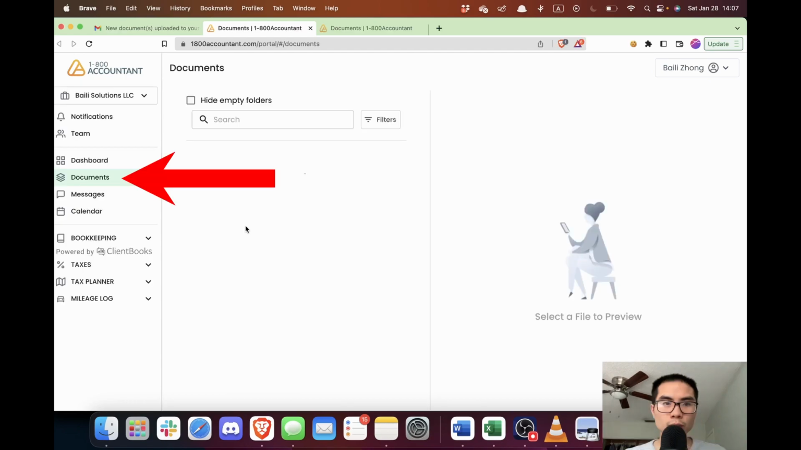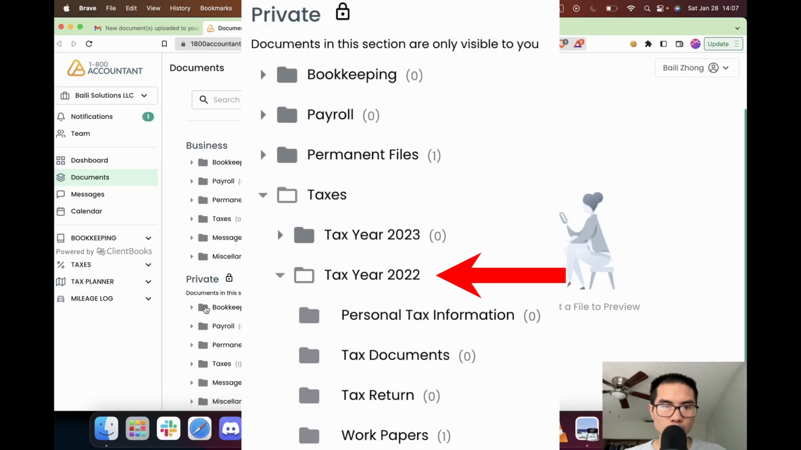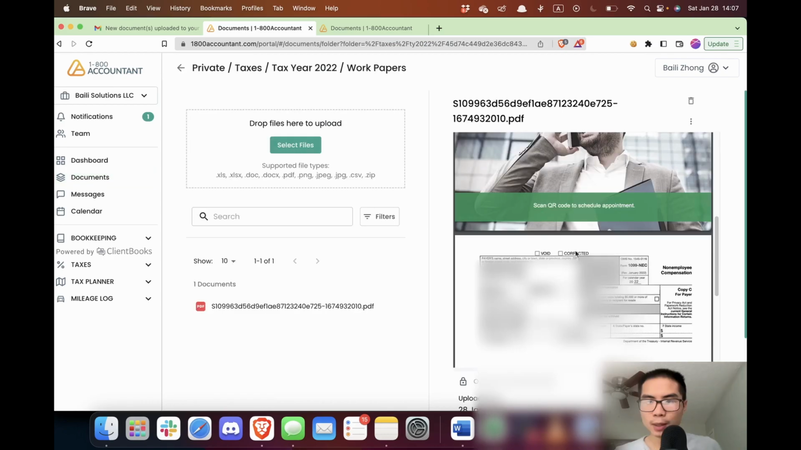So this is under 1800 accountant documents. If you scroll down, you can see taxes, and then tax year 2022, and it's your work papers. And then if you click on it, you can see your paper for your 1099 NEC.